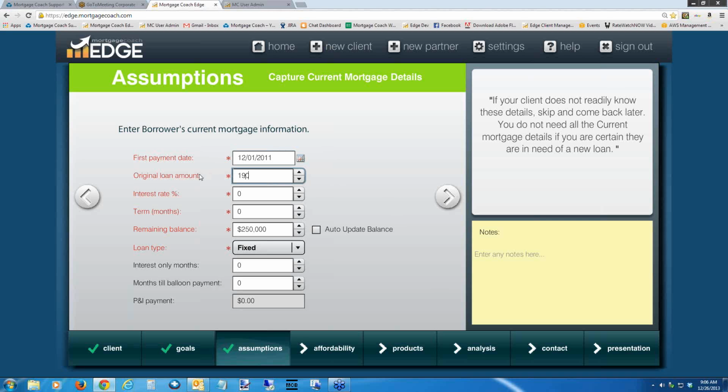And when they originally got it, it was for 190. Now they're going to know their rate, and they're probably going to know their term. And then you can see Edge calculates the remaining balance for you. Now if the balance is different from this, let's say your borrower's made extra principal payments, you can actually overwrite this. So let's say they've made about $3,000 worth, and their current balance is now 180.